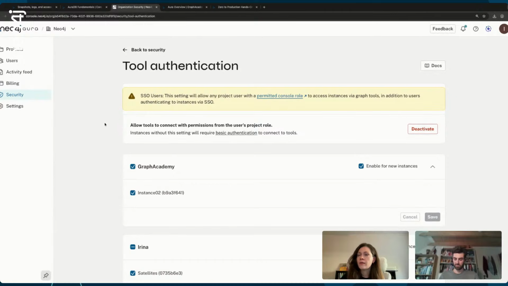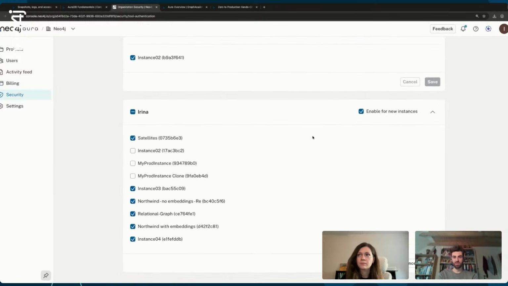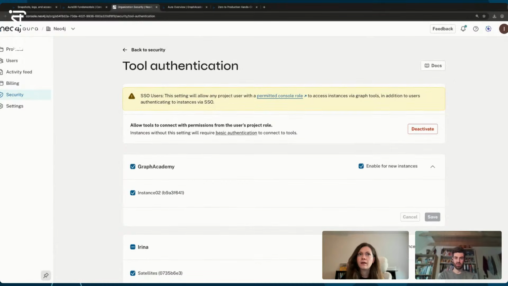Yeah, so this is where you would activate or deactivate. So if you don't know where you've configured your Aura agents, or you want to make sure they're not used anymore, you will just deactivate from here, and no external tool will be able to call on your agent. Yeah, that's important.